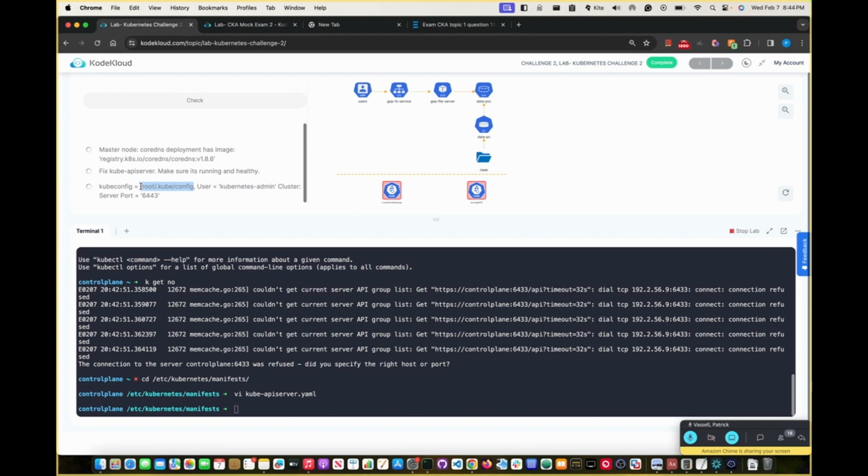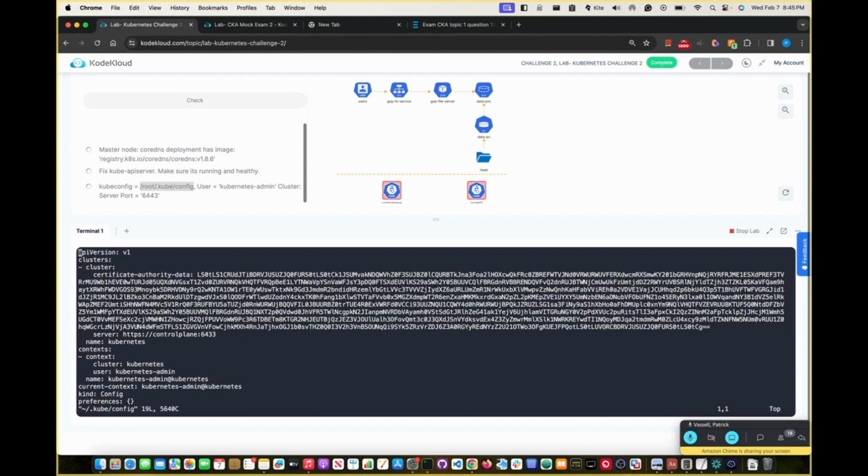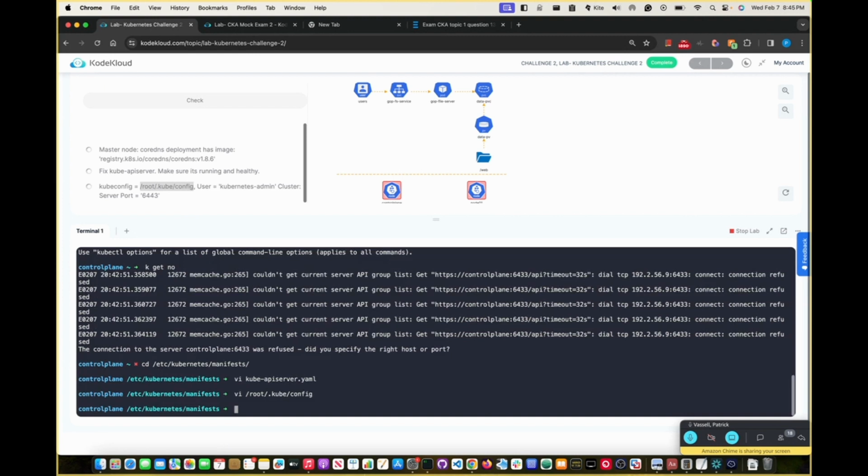The kubeconfig is, where was it? You were going to say, aren't they giving us the location? Yeah, so we need to go ahead and do a vi into that file here, and let's see what the kubeconfig is showing. Right here. Yep. So the kubeconfig server is 6433. It needs to be 6443.